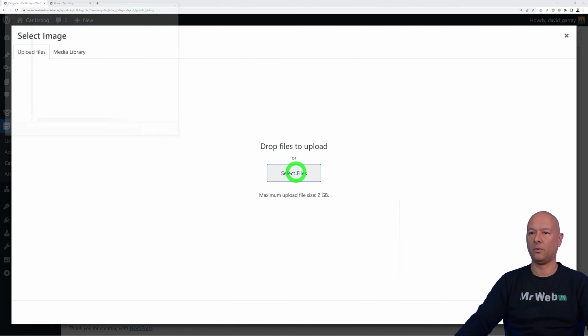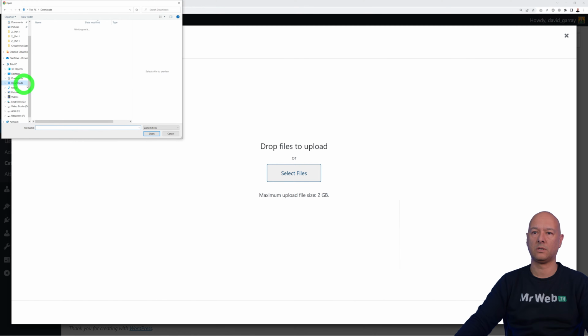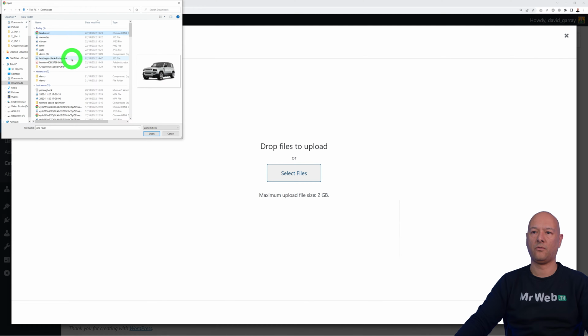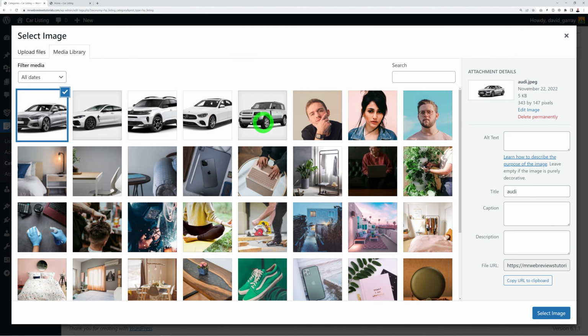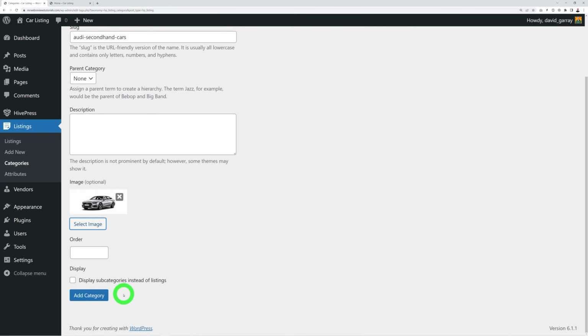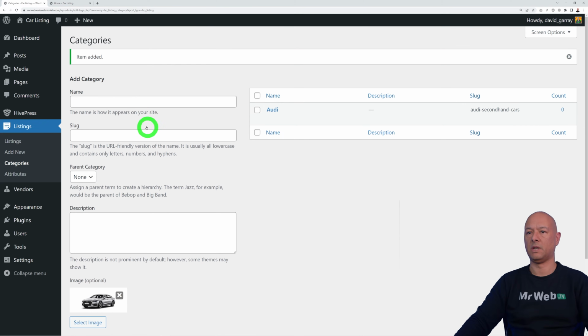So I'm going to just upload a few here that I found online, okay? If I go here, I found these few here. We're just going to create 5 categories together here, okay? And then select image. That's basically it. And then add category, okay? And then we can do the same with the second one.